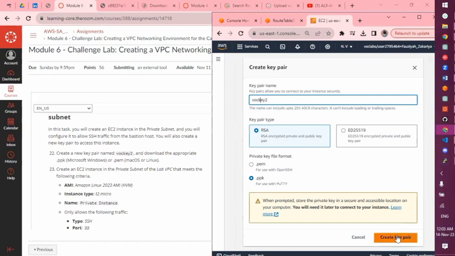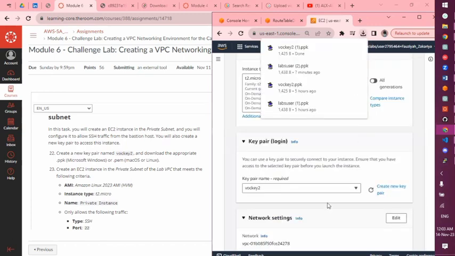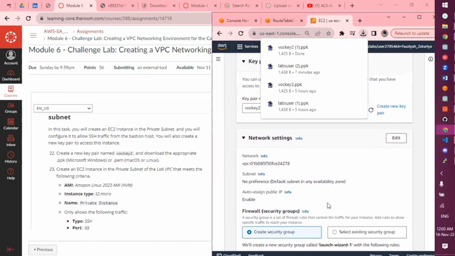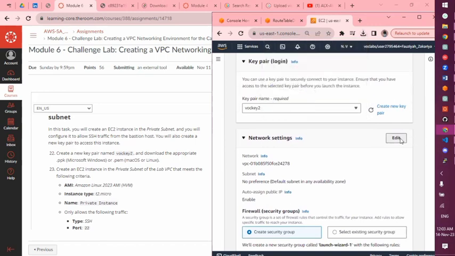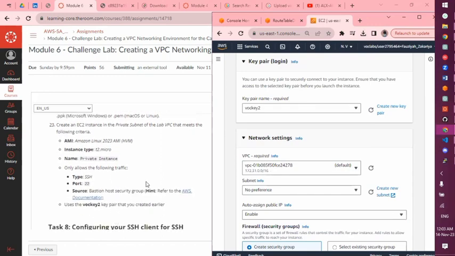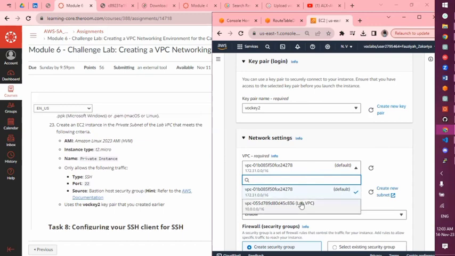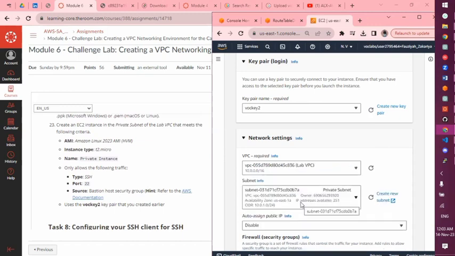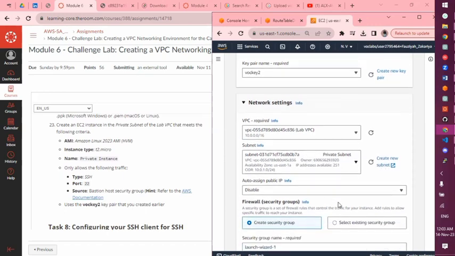And then create key pair. And this key pair is the one we are going to use with this instance now. So I'm going to edit the network setting so that I can put it in the right VPC and have this security group configured. So put it in the lab VPC and in a private subnet. So yes, it's in a private subnet.